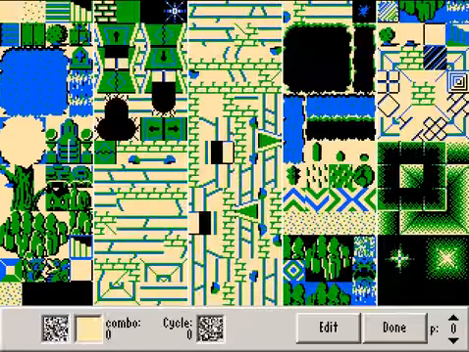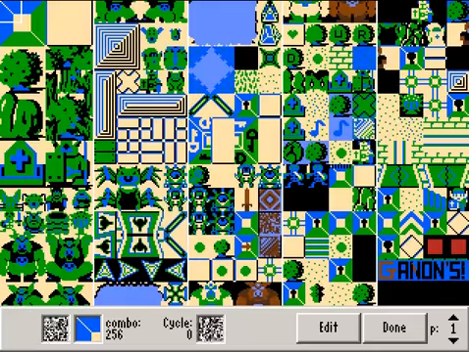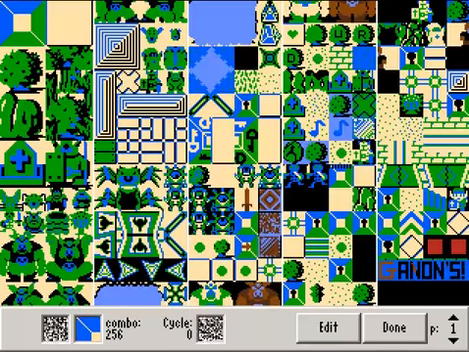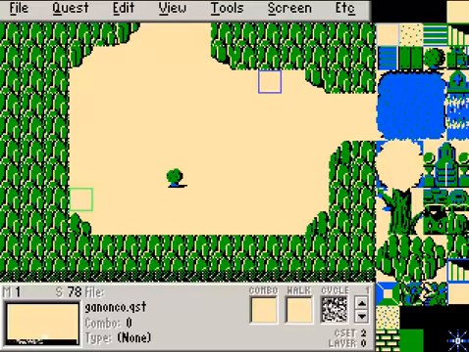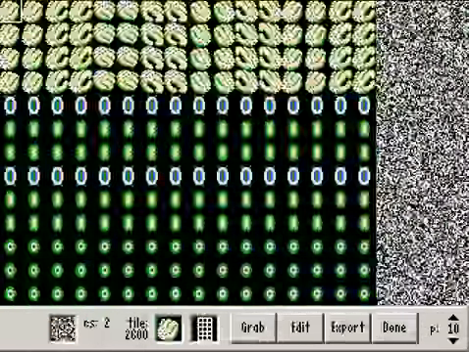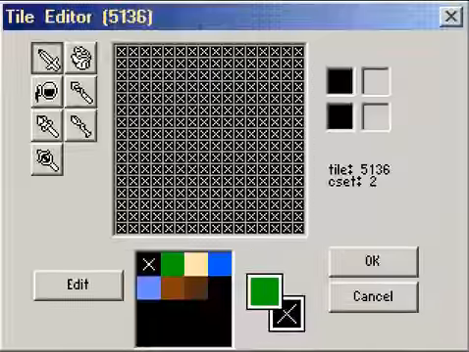This is just a combo editor. You can copy combos down here, whatever. I didn't really do too much tile editing and stuff like that in this game. And tiles, you can just draw your own tiles, like go in here and do whatever. Yeah, I have a new tile there.